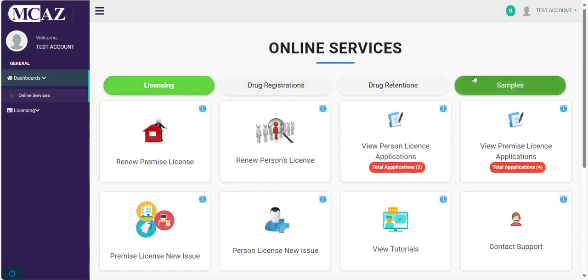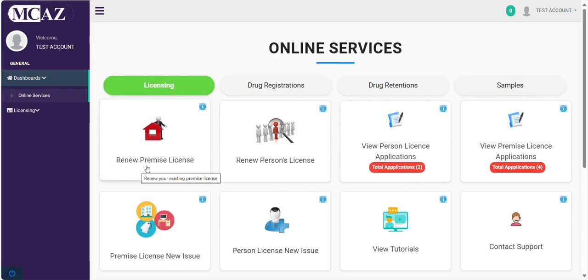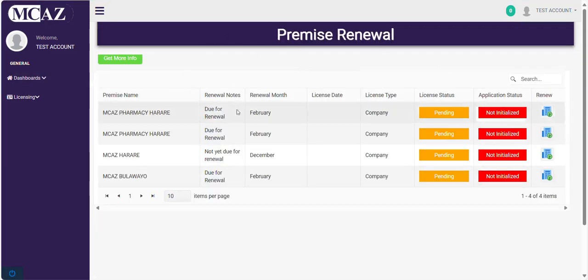On the licensing dashboard, today we're doing renewal of the premises license. You click on this icon, and it redirects to the premises renewal dashboard. If you already had linked your premises, or multiple premises, they will be listed on this page. On this page, you can see the renewal notes, where the system will let you know if your premises is now due for renewal.